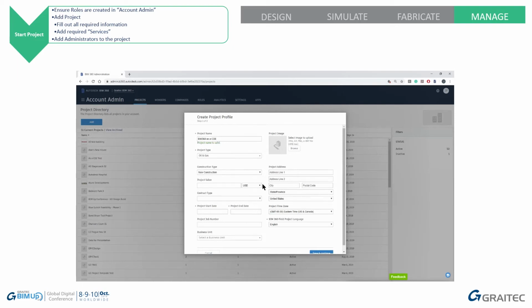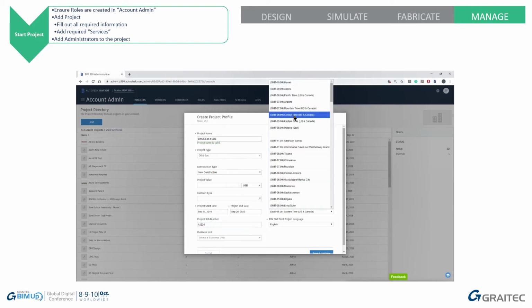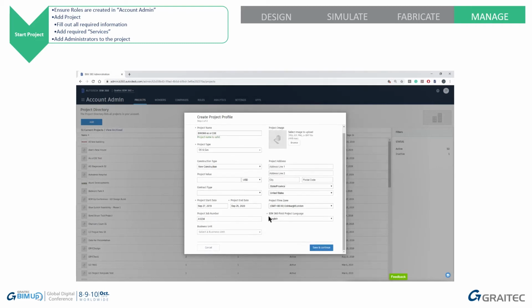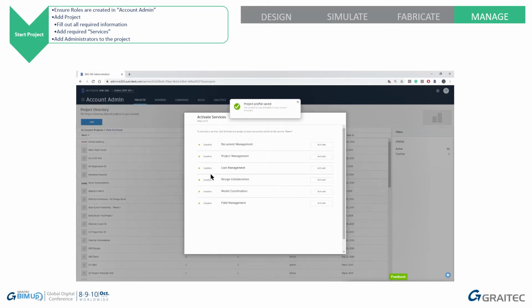What the project type is, construction, the start date, the project end date, project number. You can put an image of the project on here so it's easy to identify, fill in the address of the project, put the locality in terms of time, languages as well. Once we've done that, we can save and finish.